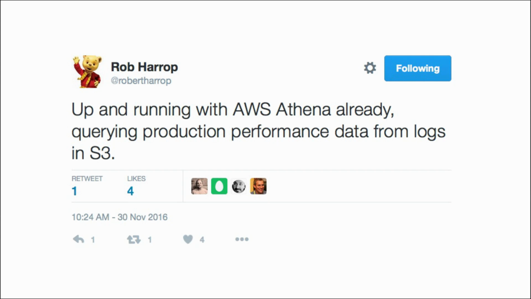So as always, we're very humbled by how quickly our customers look at adopting these technologies. So find it exhilarating to look at how customers are using this. So we had released Athena on 30th November at 10 o'clock, and at 10:24 we got a tweet that somebody was up and running on Athena querying production logs from S3. Thank you very much for the tweet. Appreciate it, but just wanted to show how easy it is to get started with Athena.